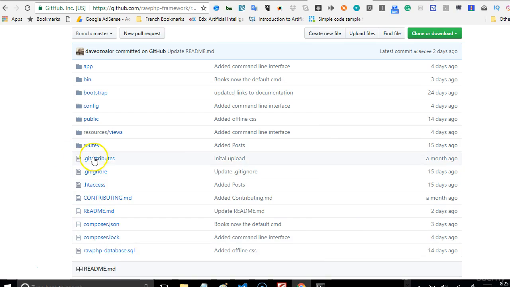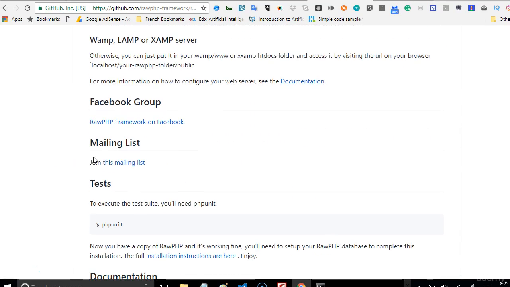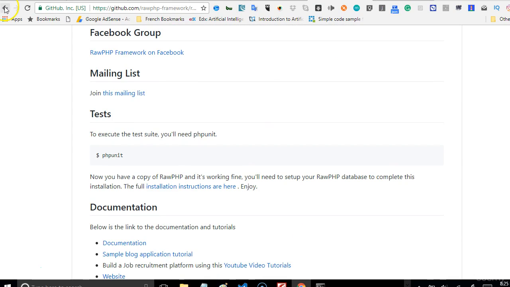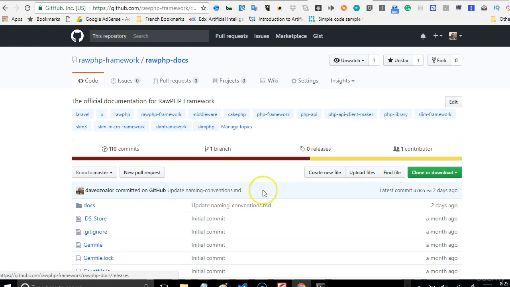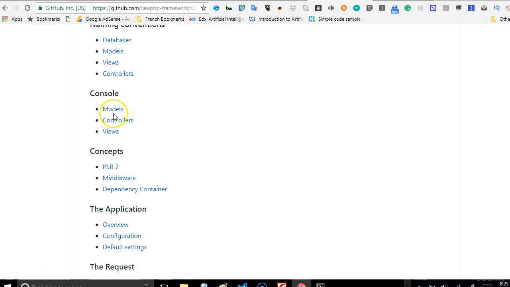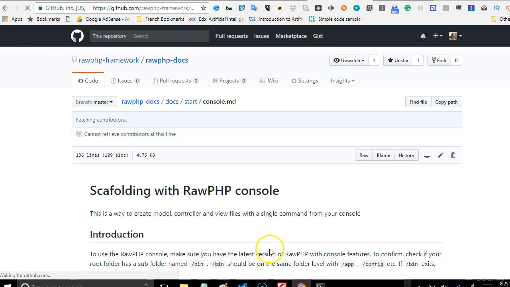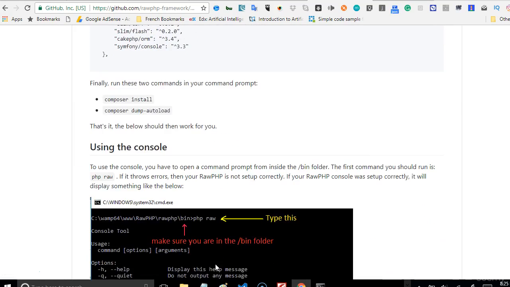Now I want to give you a little reference to where it is on RawPHP. If you go to RawPHP framework, we will see the docs. When you click on the docs, you'll be able to go straight to console. As you can see, you have console. This is where you read up on how to use this, but I'm just going to show you straight up, and it's not difficult. It's the easiest thing you'll ever do in RawPHP.